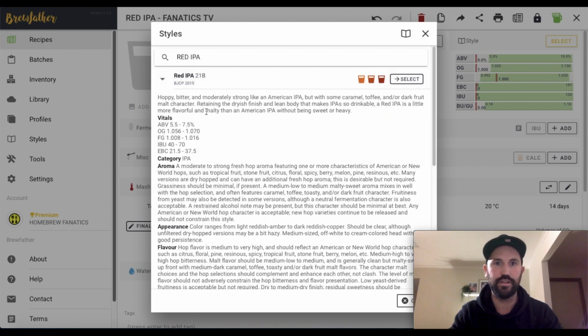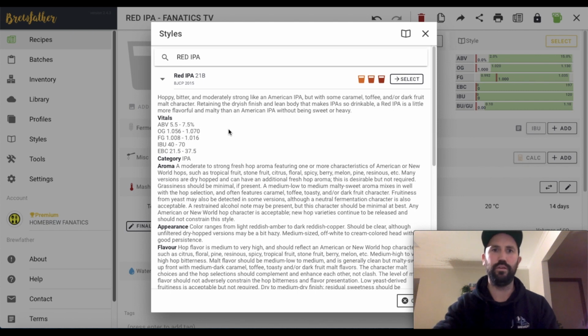I'll click into it actually because it's a pretty common craft beer style, but some people just getting into craft beer might not be too aware of it. So we can quickly go over the description here so you have a quick expectation of what the style is. So hoppy, bitter, and moderately strong like an American IPA, but with some caramel, toffee, and dark fruit malt character, retaining the dryish finish and lean body that makes an IPA so drinkable. So a Red IPA is a little more flavorful and maltier than an American IPA without being too sweet or heavy.